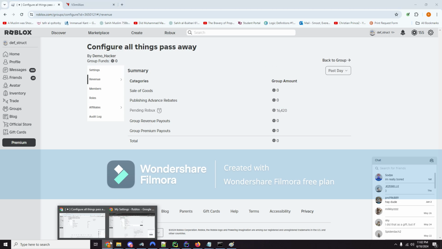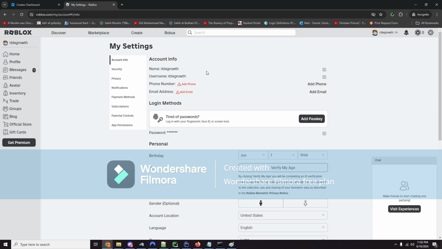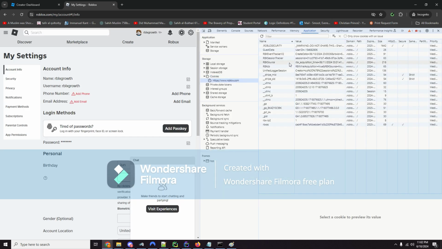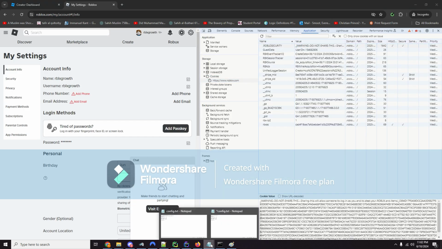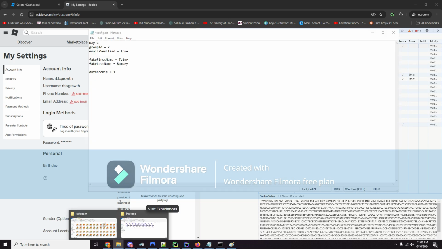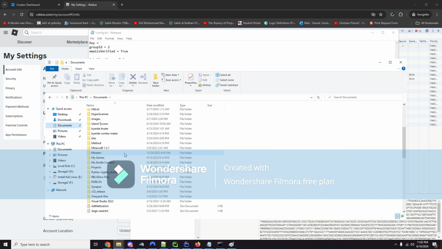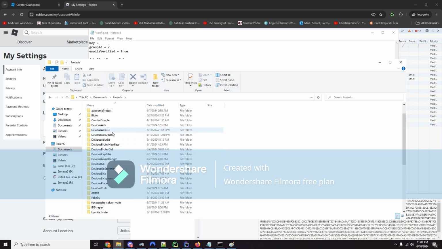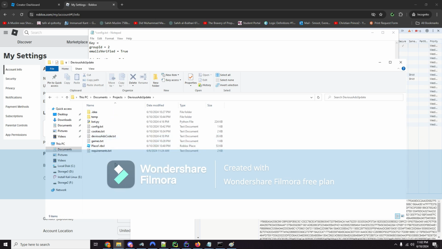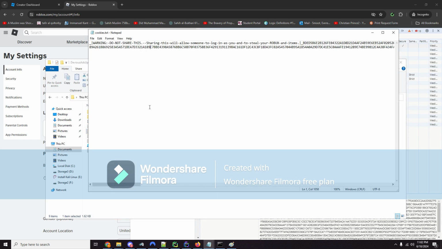Alright, so now that we have this done, what we need to do is grab our cookie. Now you're going to be grabbing cookies from all different types of accounts, from everywhere. Let me just go here, projects. Okay, so we're going to input our cookies in here, line by line. Now we have our cookie imported, we're just going to save it.